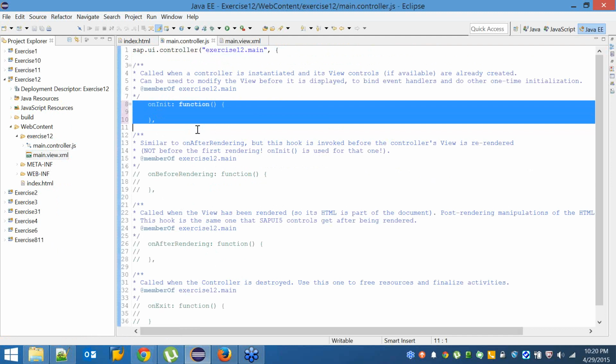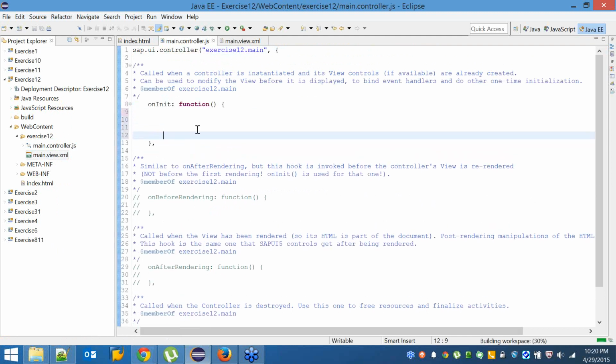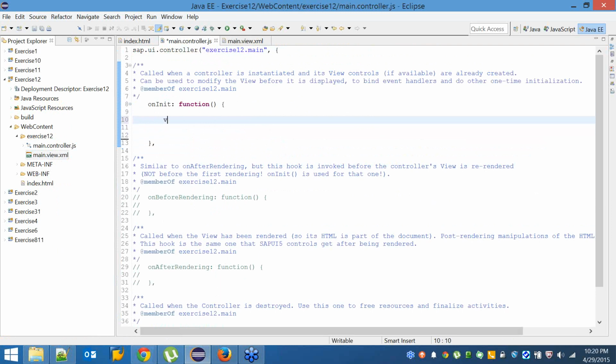So I'm just uncommenting the code for onInit, and inside this onInit method I'm going to write my code to instantiate. The first thing I want to do is create an XML model, so I'm just naming it model. For XML we have a separate class, which is sap.ui.model.xml.XMLModel. This is the constructor summary using which you will be able to create your XML model.